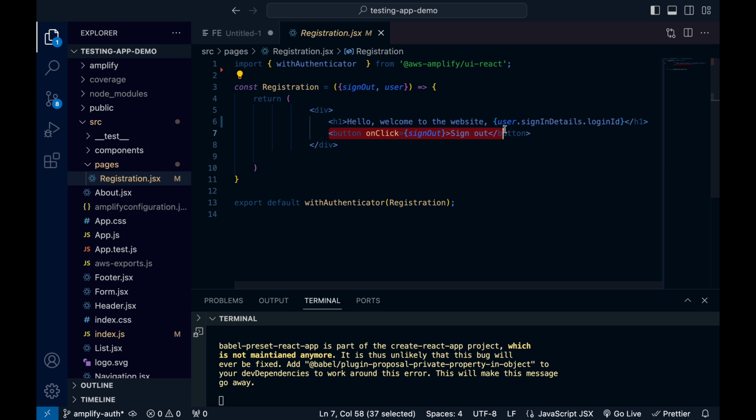So when we click on the button, the sign out functionality happens. But what is going on inside the sign out, we don't know. We don't have the access, but we have to write the test cases for this. So this is what we are going to look at in today's code.